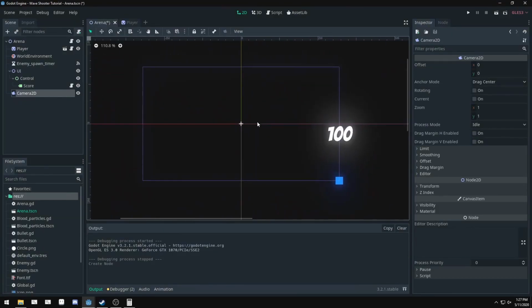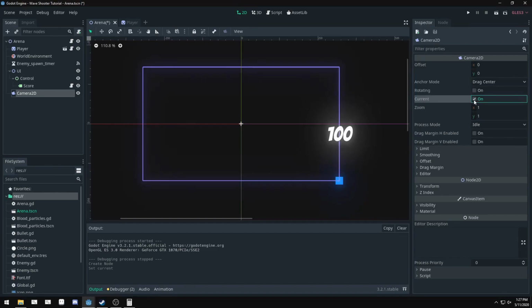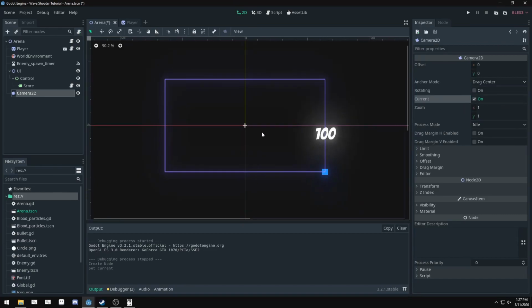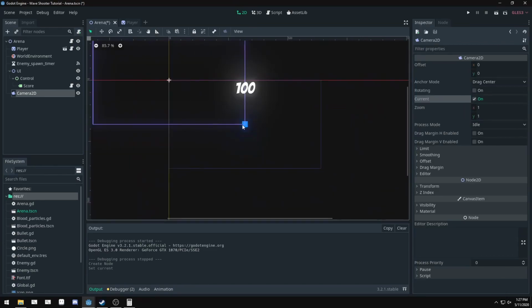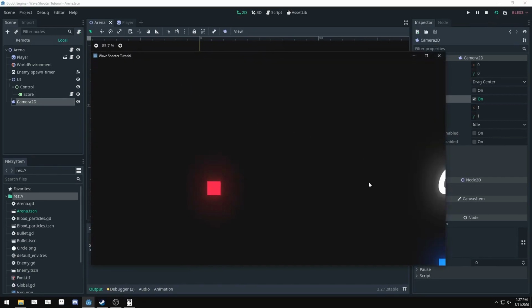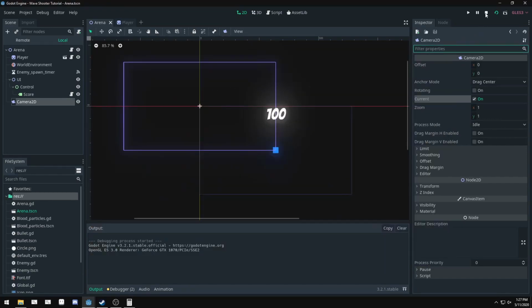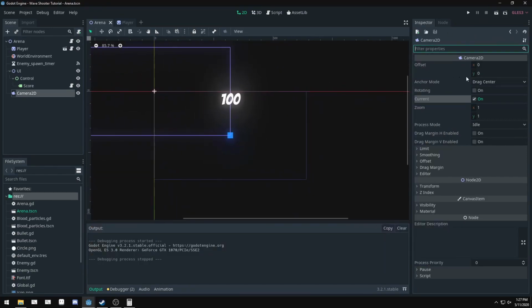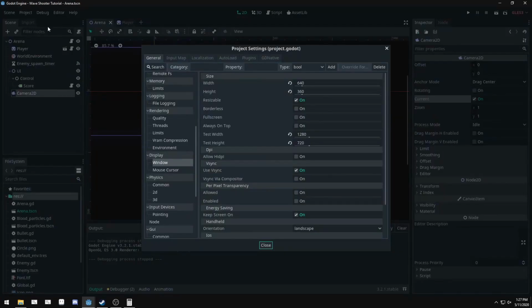You're going to see that this box is our camera border. And there's a couple of problems with it. First, it's not current, so we have to check current to be on. So it's going to be used as our current camera. It's also not centered to the player, so you're just going to be seeing half of the score. I can show this right now. If we press the play button, you're seeing the enemy spawn in, but you're not seeing the rest of the screen. So to fix this, we can look back at our project width and height.